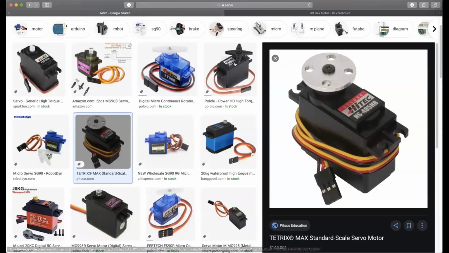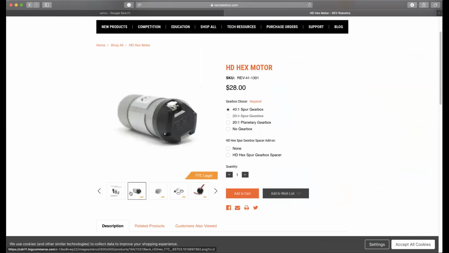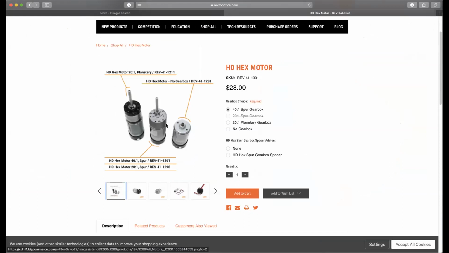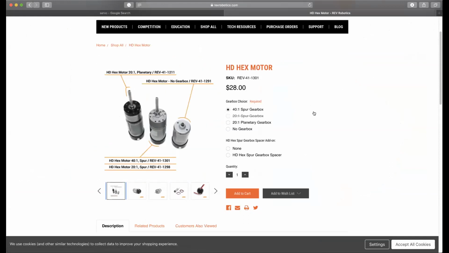Another main difference between the motors and the servos is that the motors go full 360 degrees, and this motor will go 360 degrees and it'll keep spinning. It can spin forever. It can spin backwards forever. There's no limit on the motors.